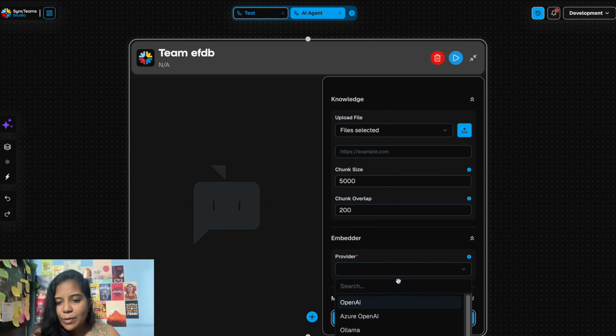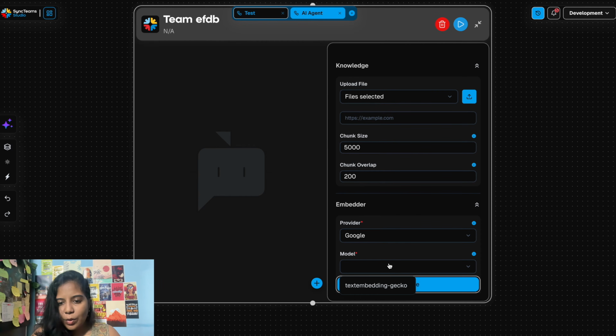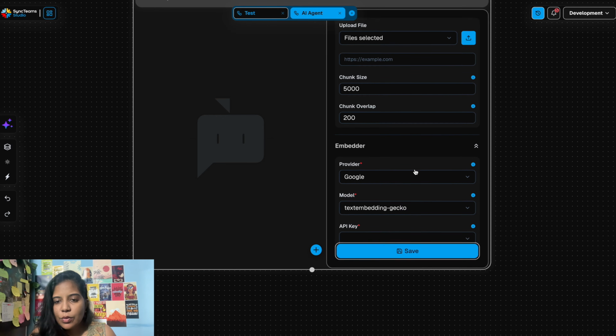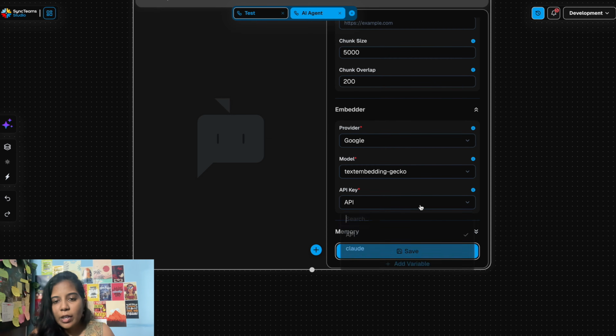So for the provider, I'm choosing Gemini because I have access to that. I told you it is free now. You can make use of that. And by default, I'm using this model from Gemini, which is available. And that's all. So I need to give the key, which I already gave.